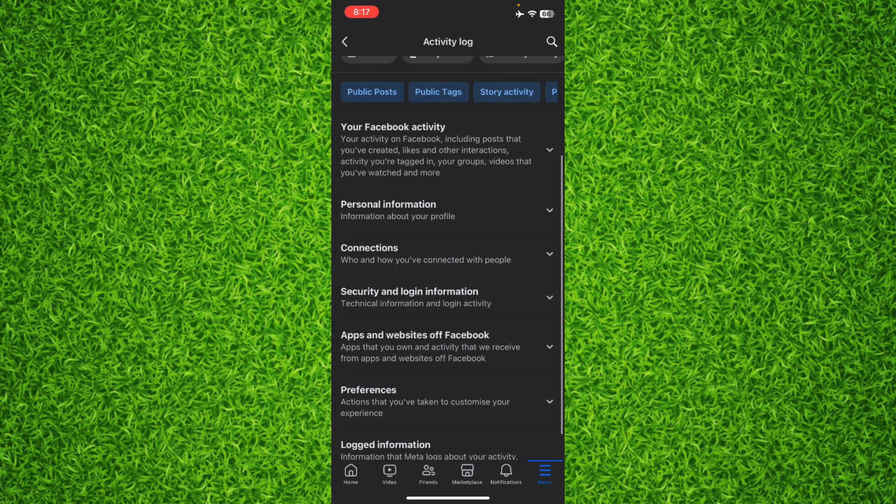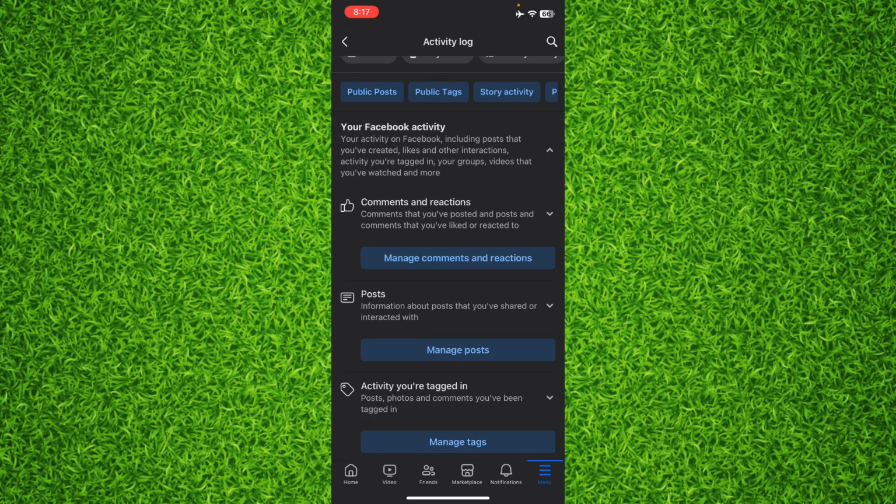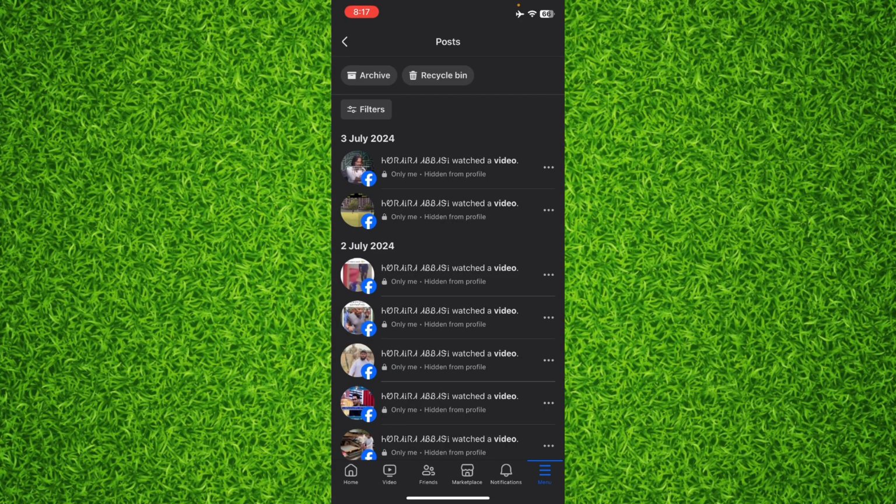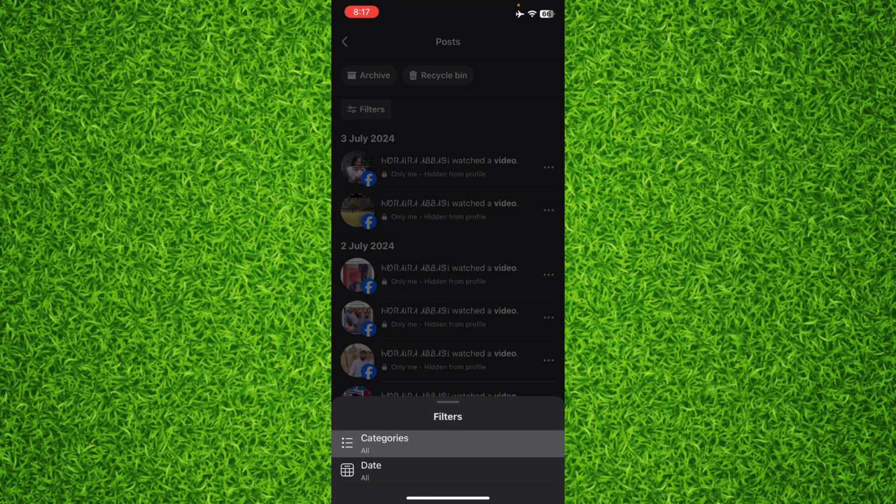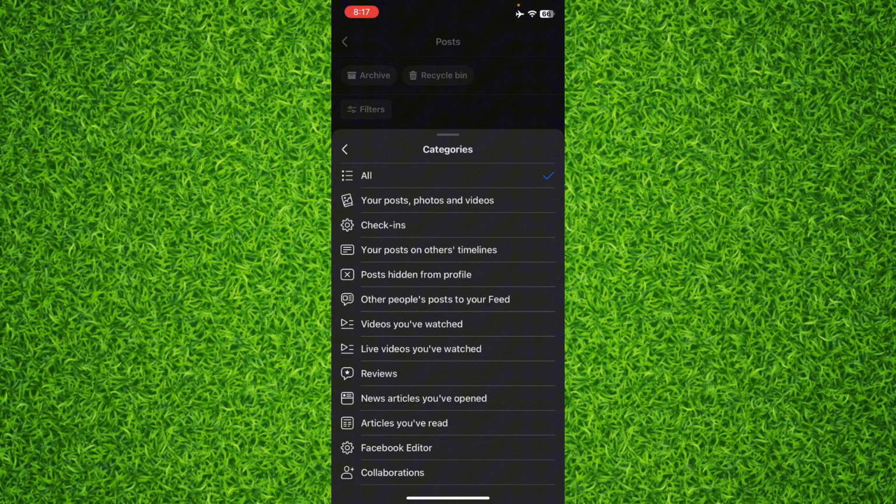you'll have to tap on your Facebook activity and then tap on manage posts, and then you'll have to tap on filters on the top left corner and then tap on categories, and after that you'll have to tap on reviews just below live videos you have watched.